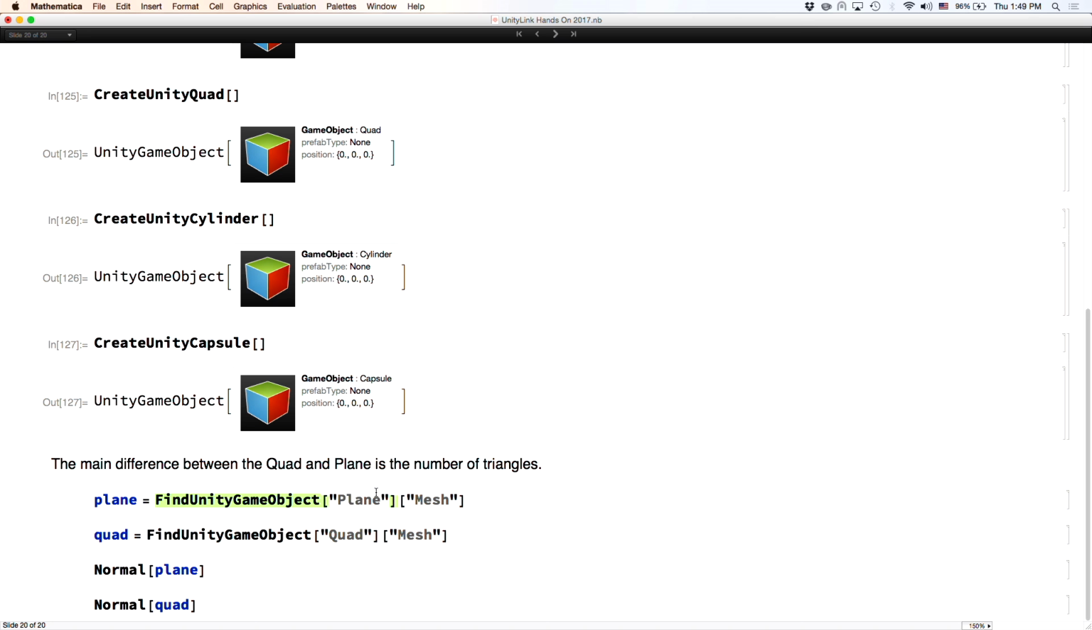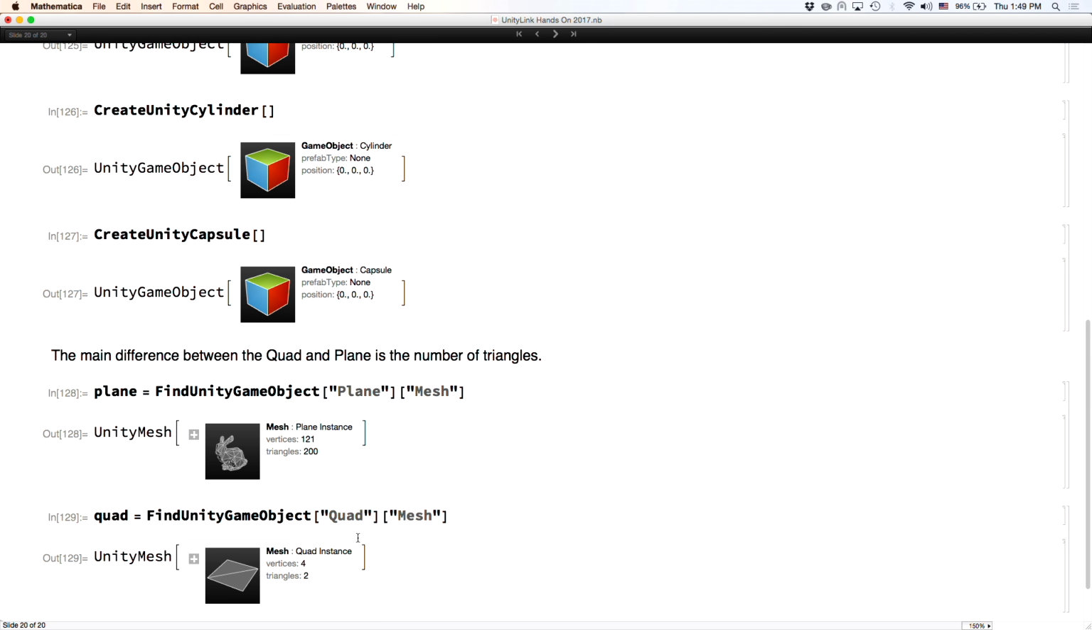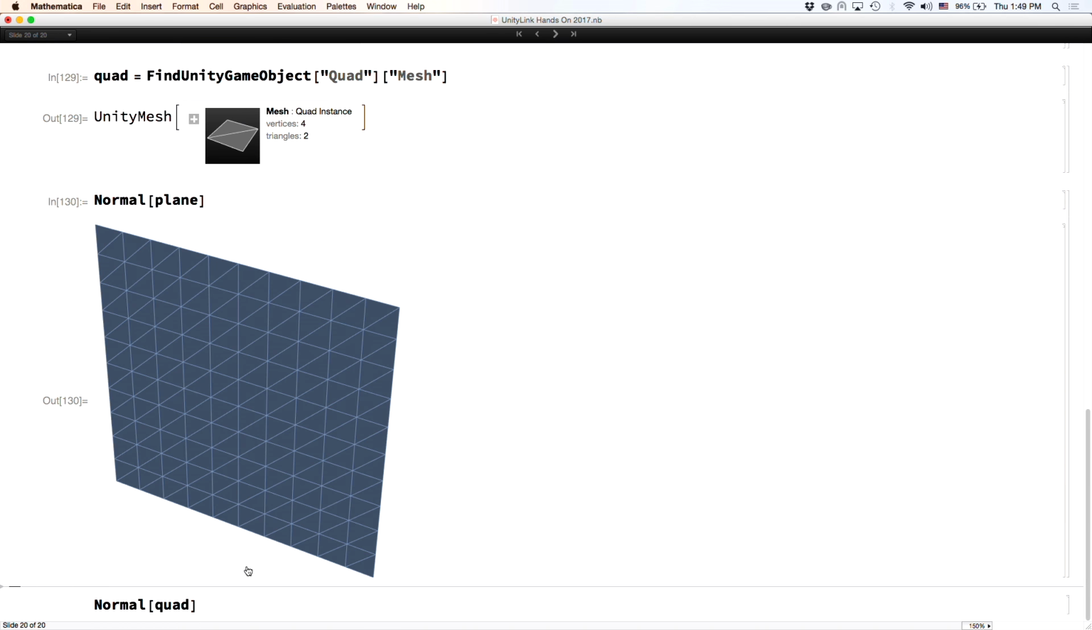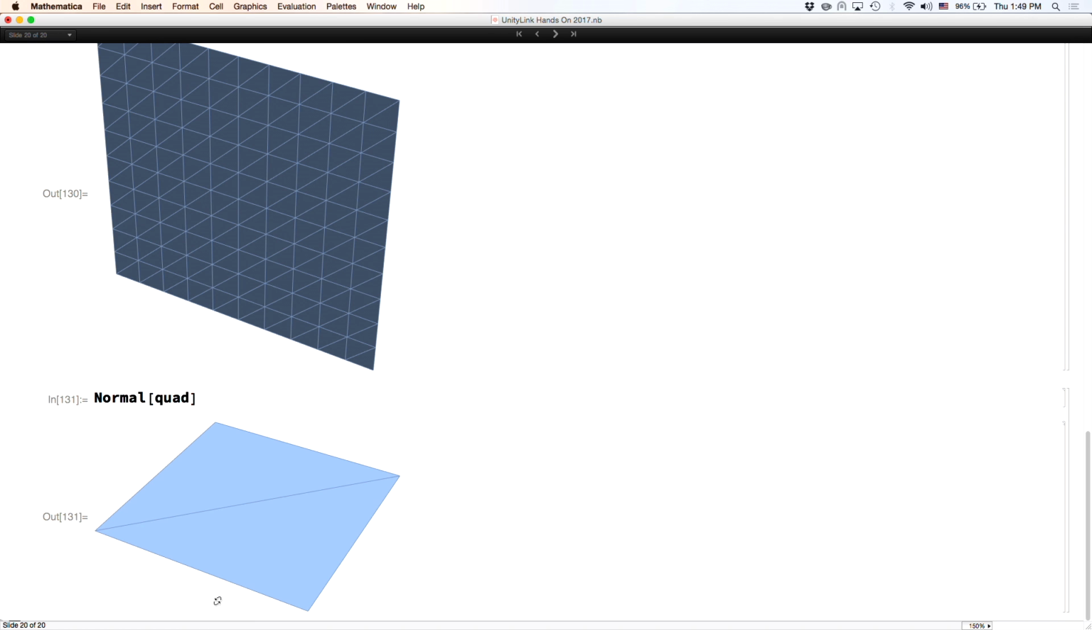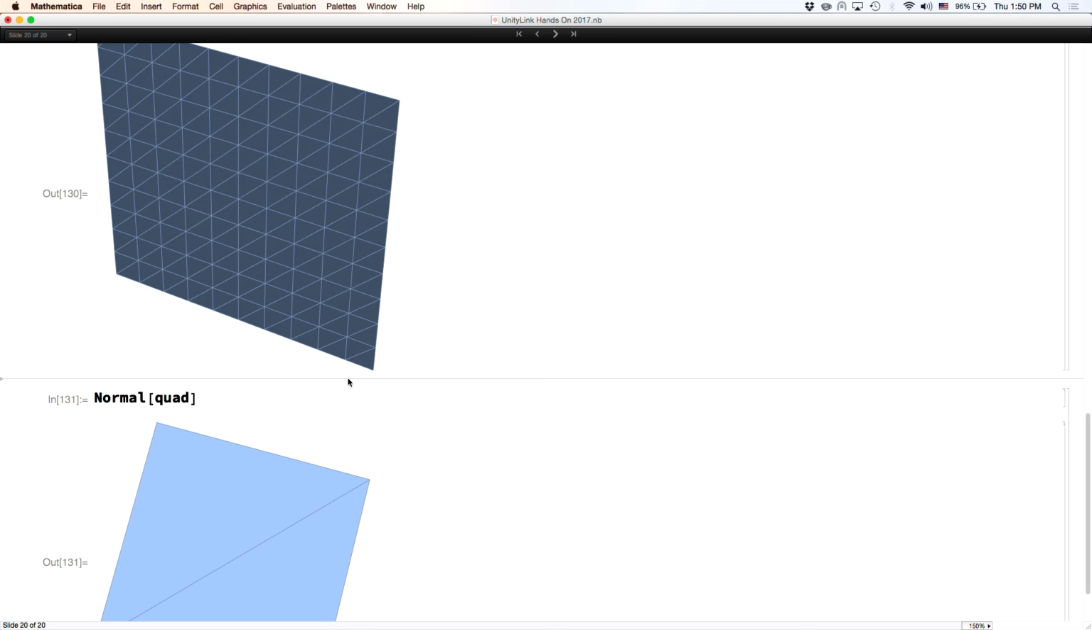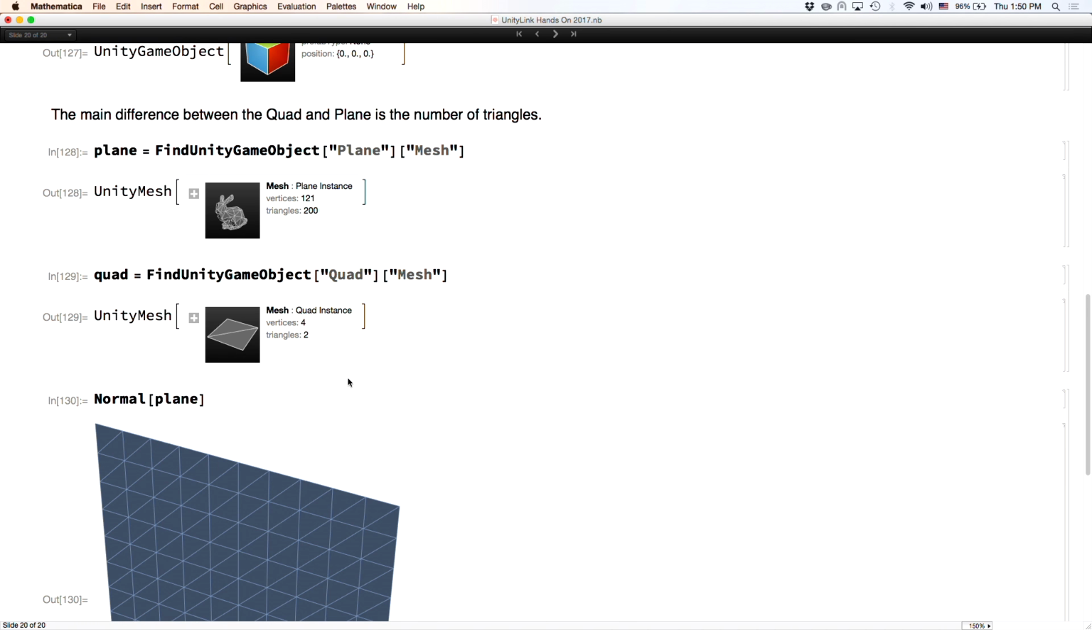And the plane and quad are very similar. The main difference being that the plane mesh has a lot more triangles, where quad just has 2. And that about sums it up. Are there any questions?